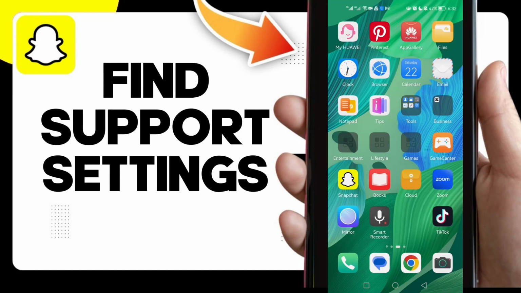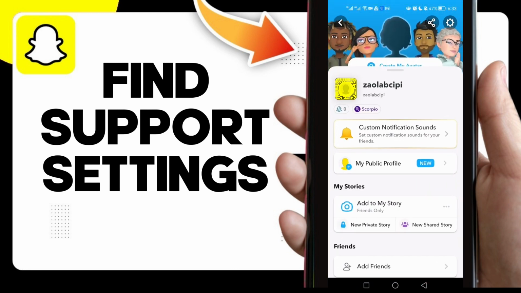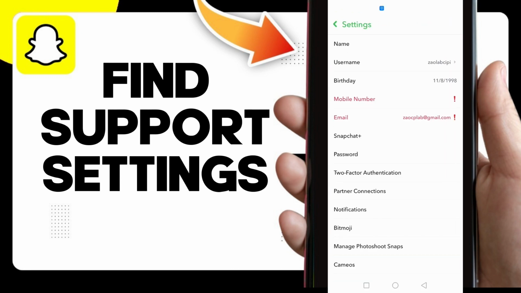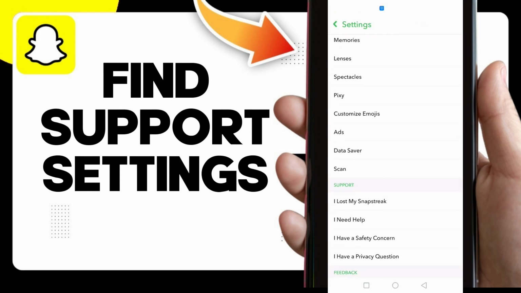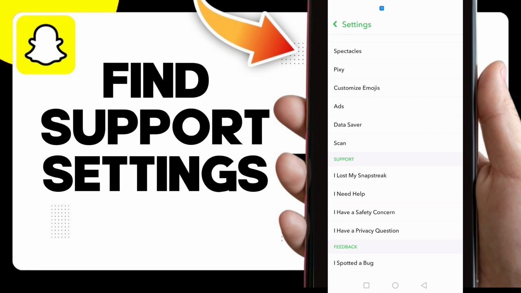Hello guys, in today's video I'm gonna show you how to find support settings on your account on Snapchat, easy and quick. First, after you click on your profile icon, click here. Here you will find support settings, as you see here, and you can manage it as you want. And that's how to find support settings on your account on Snapchat, easy and quick.